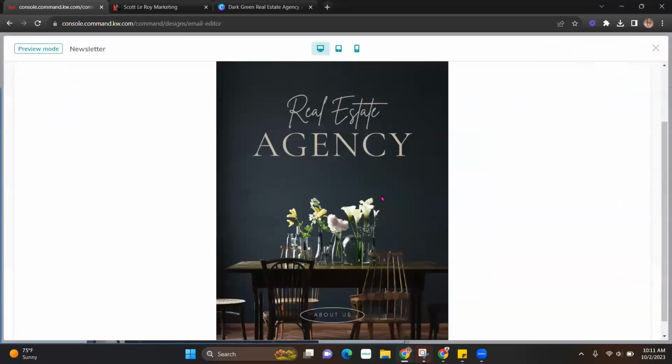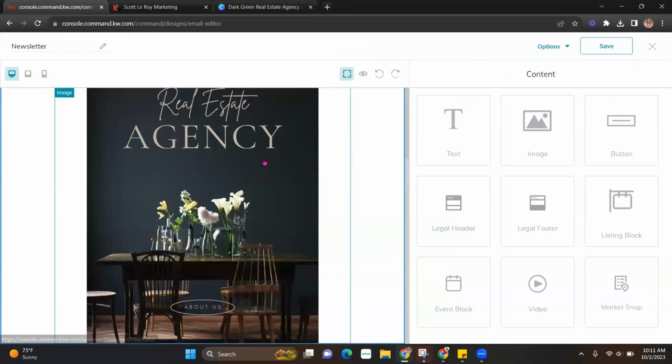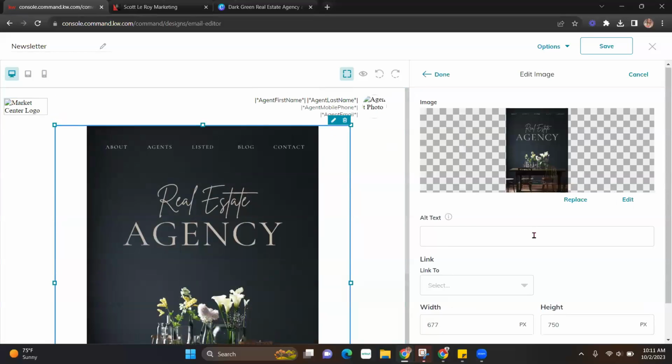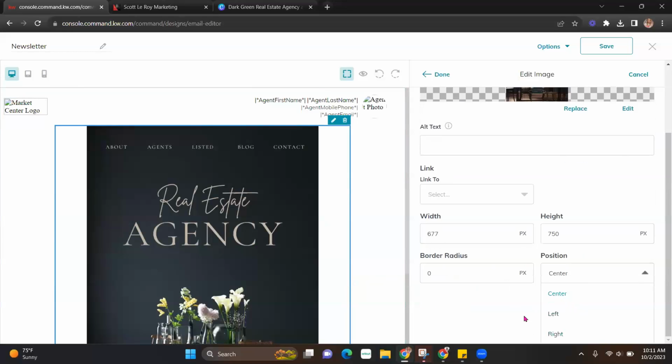I can go ahead and preview what it's going to look like when I send it, just so I have a good visual of what that looks like. Once I'm done, again, you can hit the edit as well to adjust that size over here. You'll do both the width and the height, center, left, right, etc.